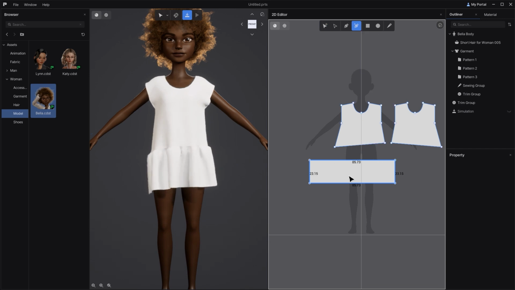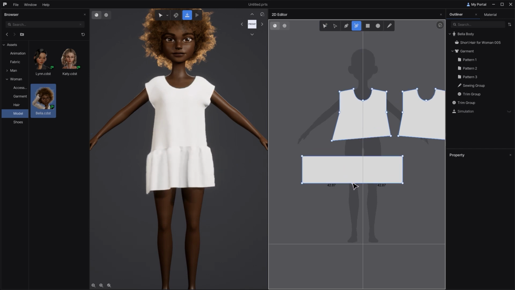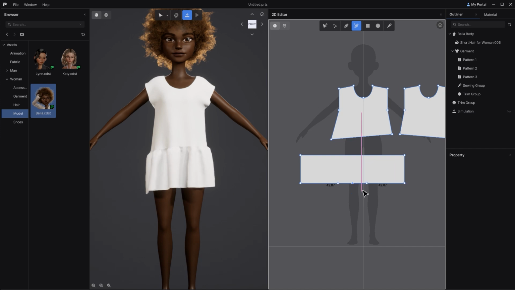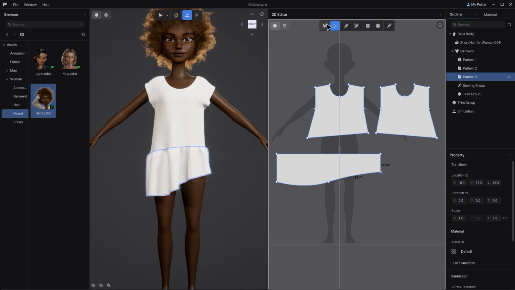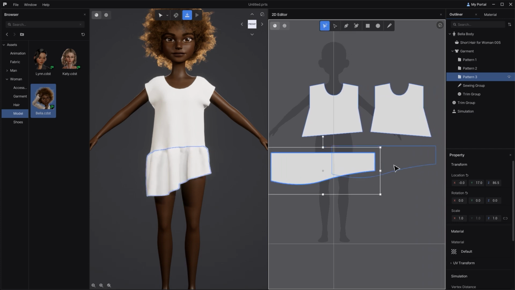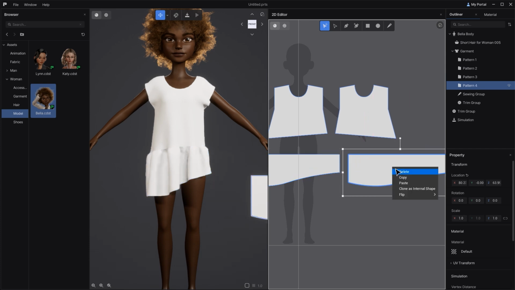To design the hem of the skirt, add a point to the bottom edge using the point tool. Right-click and choose Connect Handles, then switch to the Edit tool to adjust the curvature by dragging the handles. Drag the rightmost point inward slightly to shorten the side seam. Use the Transform tool to copy, paste, and flip the pattern horizontally.